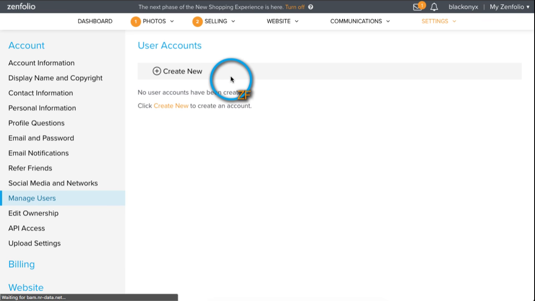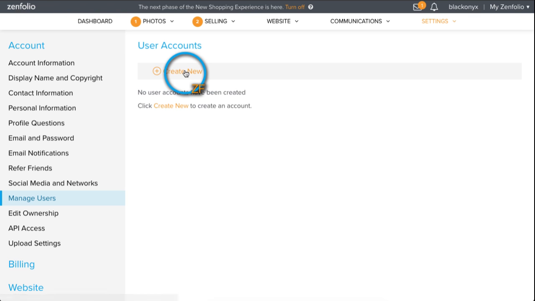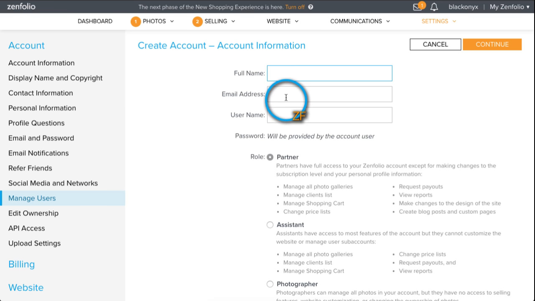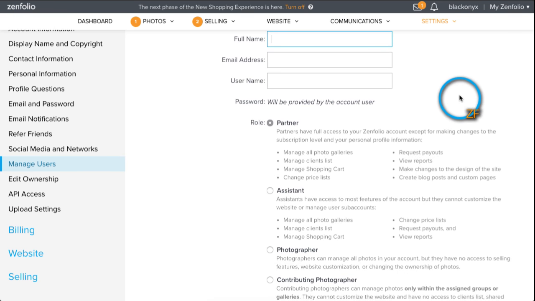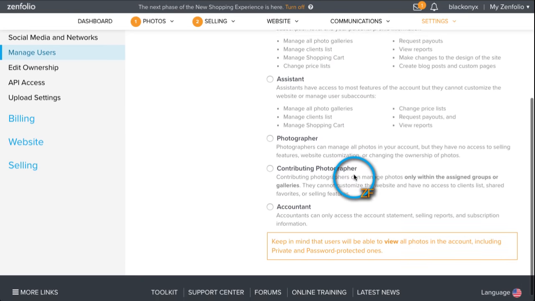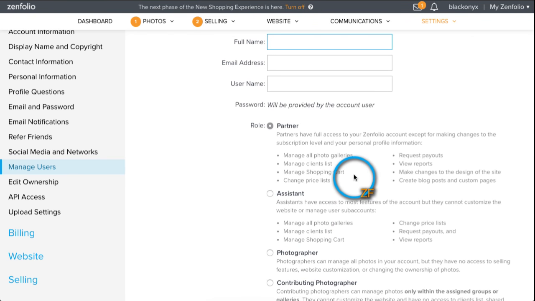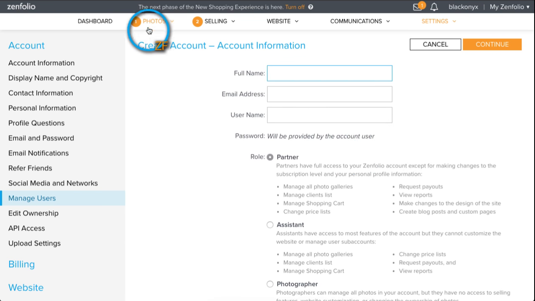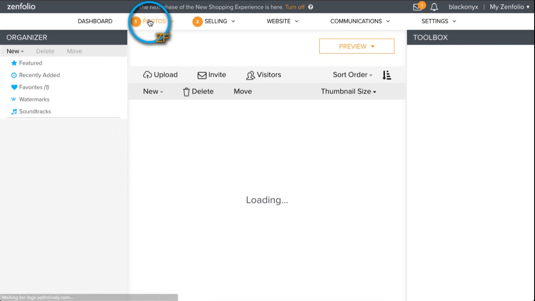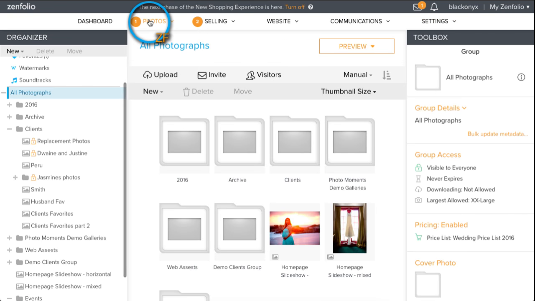And this is where you can create new. So let's say you want to give your business partner his own password and access to the account. You go to create new, give their full name, the email address, their username, and then this is where you can decide what role they have. So now, just to clarify, while some of these roles will limit what they have access to in the account as far as changing pricing or things like that, anybody that you create a user role for will be able to go to photos and view all photos. So I hope that answers your question.